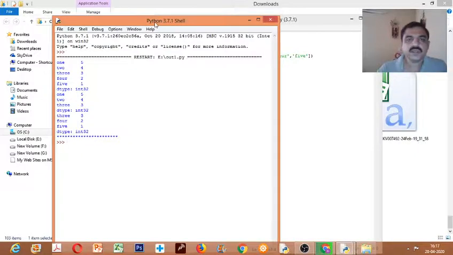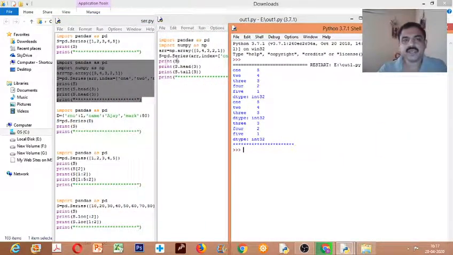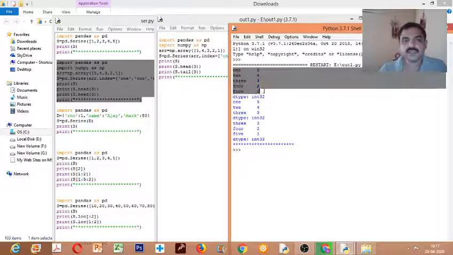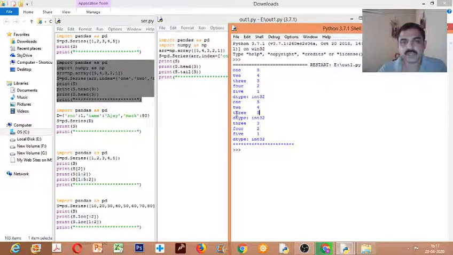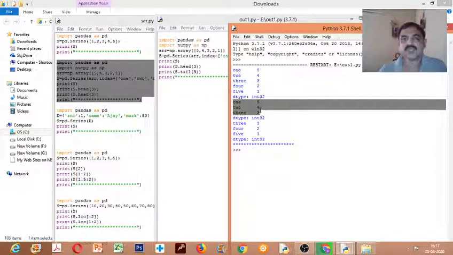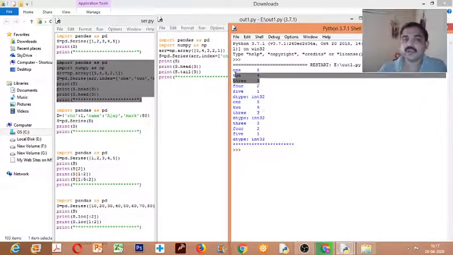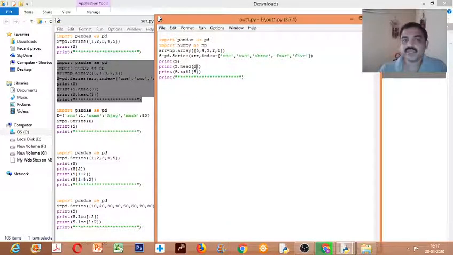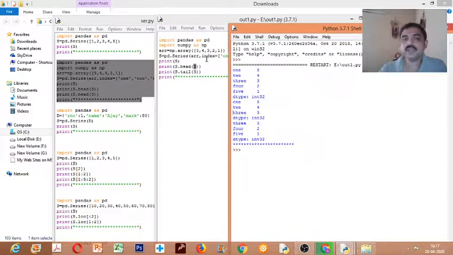you see, as per the program, I am printing s, which is nothing but the series. So this is a series. Next, s dot head of 3. So what is displayed? 1 2 3. That means the topmost three rows are displayed. Clear? I can specify any number of values here. By default, if I don't specify, the top 5 rows will be displayed.